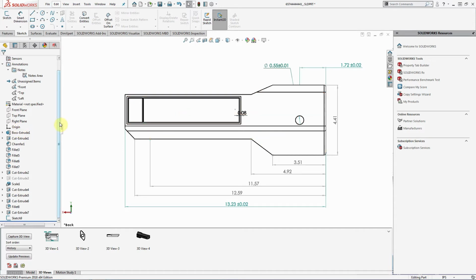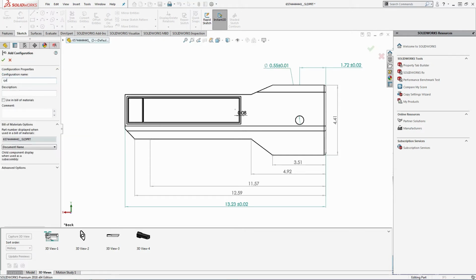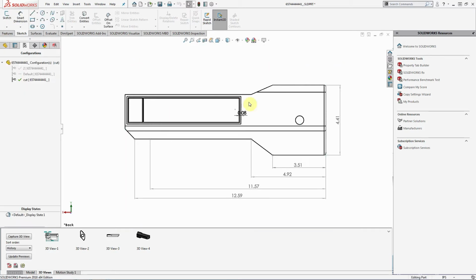And in my standard SOLIDWORKS configurations, I'm going to go ahead and create a new configuration. So let's create a new configuration. And we'll call this cut, for lack of a better name here. And let's create a cut.